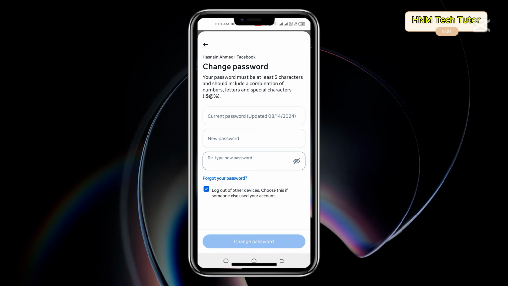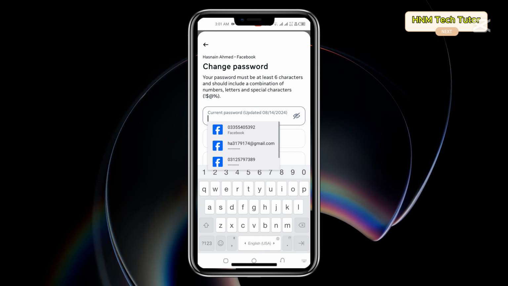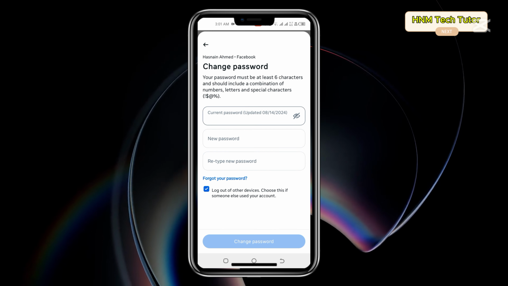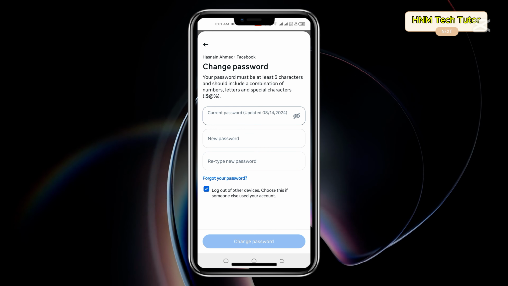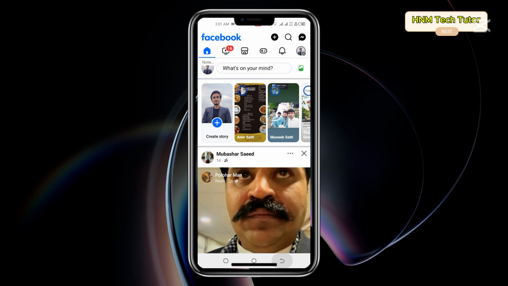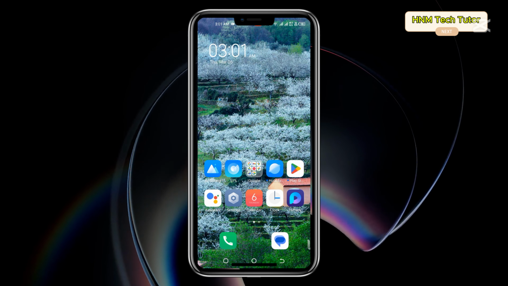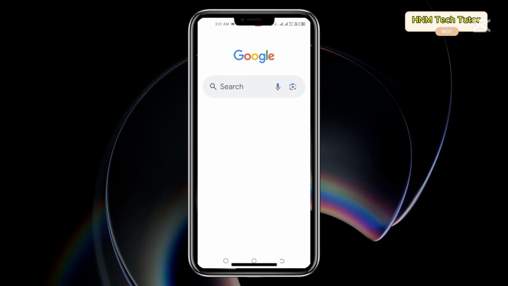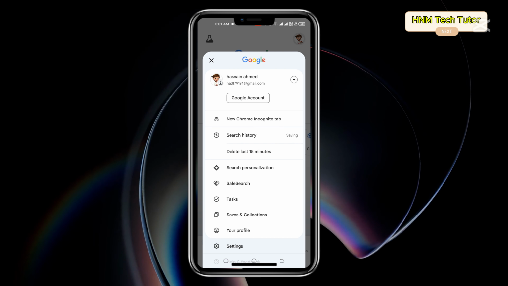You will see the interface to change your password, but the requirement is you need to know your current password. If you forget your current password, you can simply click on the Gmail account which you have, where all the passwords are registered.